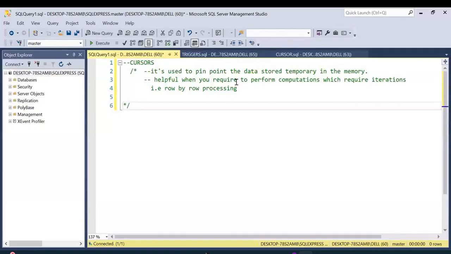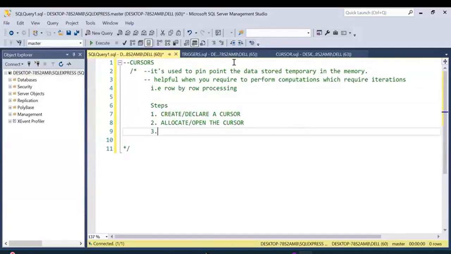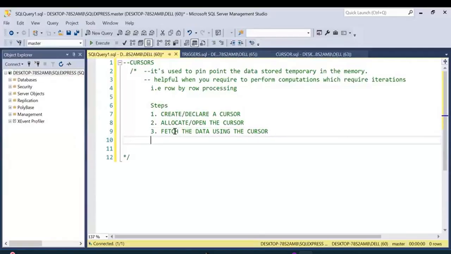So now let's say what are the steps involved in a cursor. So first thing is that you will create, let me write it, create or declare the cursor. Second, you will allocate the cursor slash open the cursor. Third step is fetch the data using the cursor. Fourth point is then you have to deallocate the cursor. Or not deallocate, I'll say close the cursor.